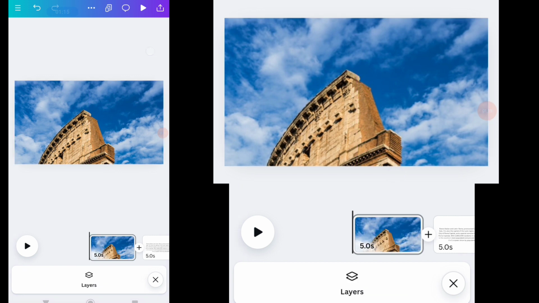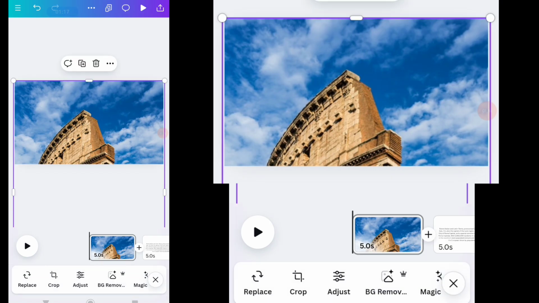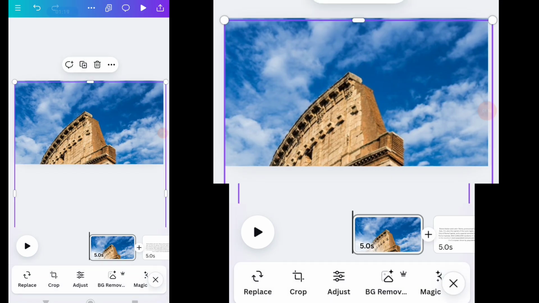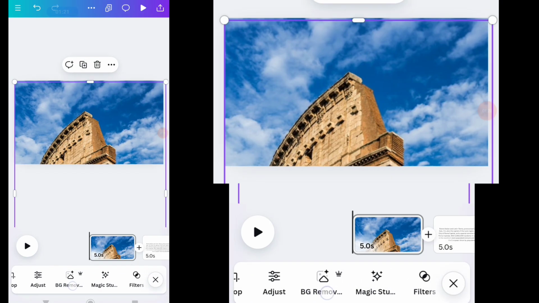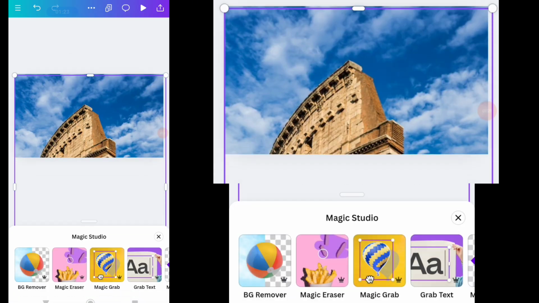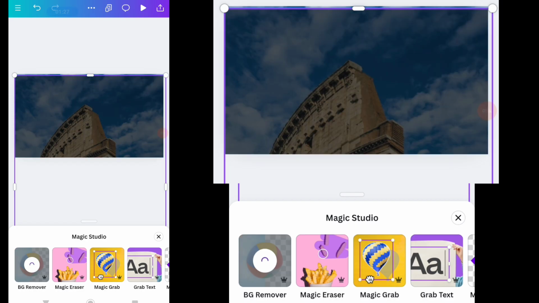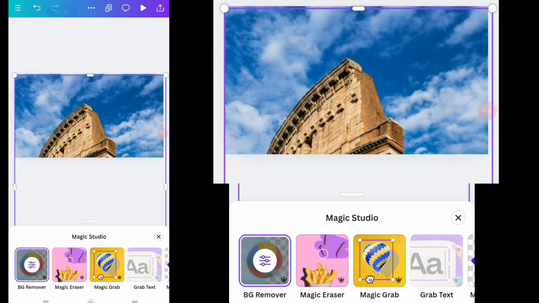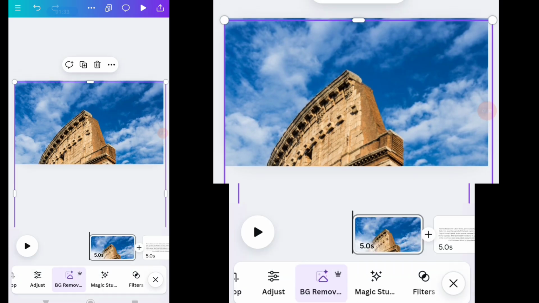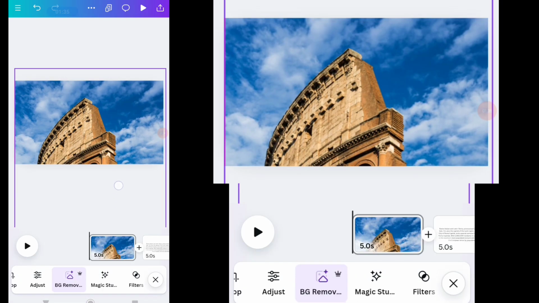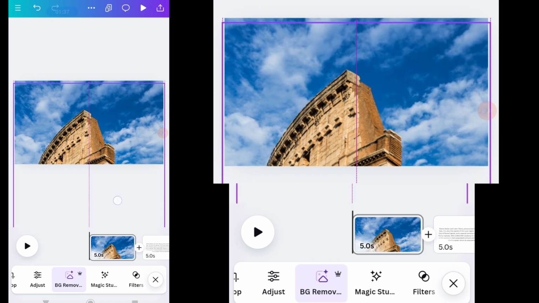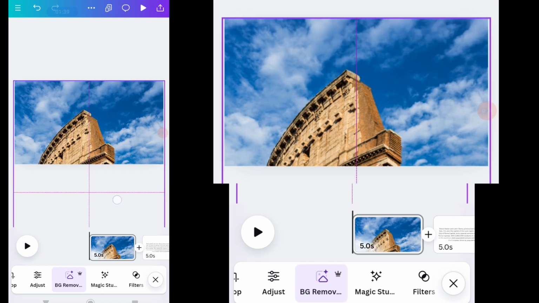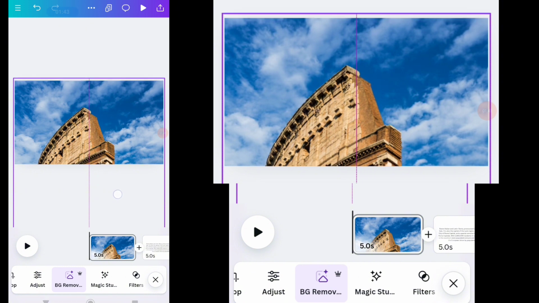Okay, now the next thing that you need to do is duplicate this image. On this duplicated image, you need to remove the background. Just go to the Magic Studio and click this BG remover. Click it and wait for a moment until the process is complete. When it's done, go back to your page and position this image that has no background. Make sure it fits onto the original image, like this.